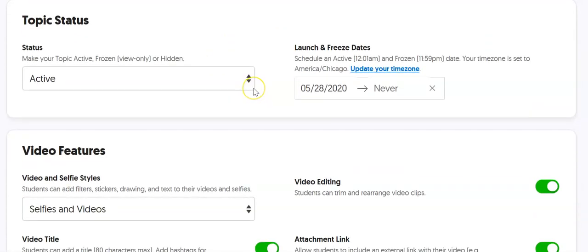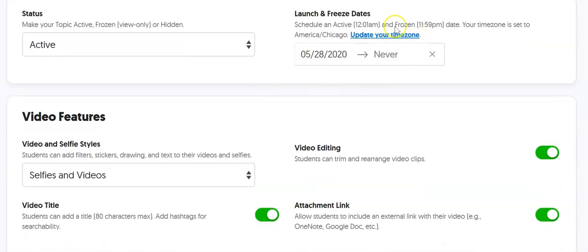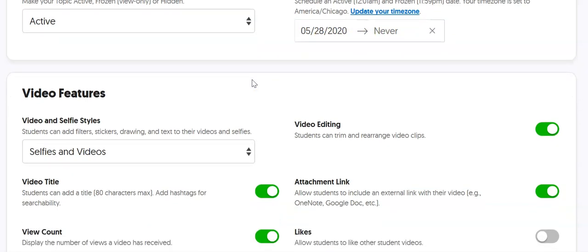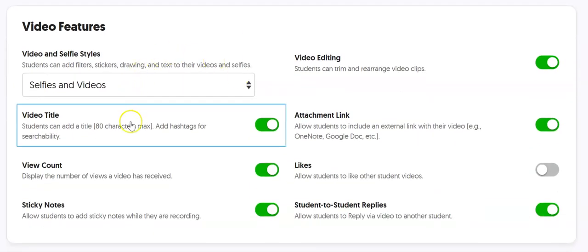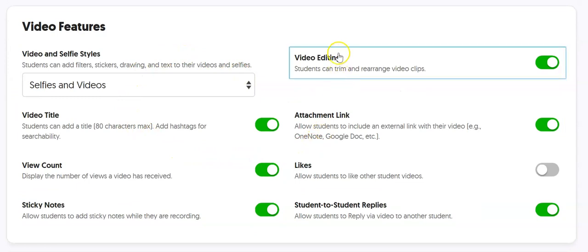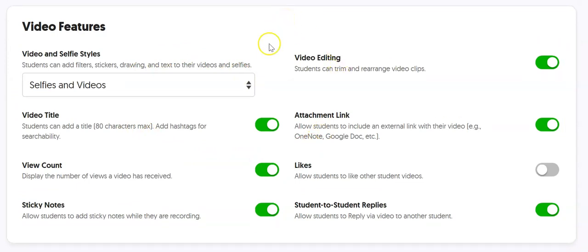My status is active. And this is kind of nice. You can create a date. So this is never going to expire, but if I wanted to start it at a particular date or end it at a particular date, it really helps in terms of organizing content for your students, especially in the context of an entire unit. Down here is where you have the option of how your students will respond to you.